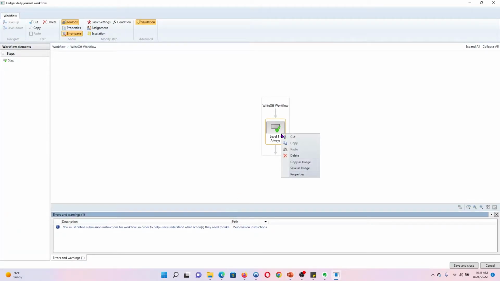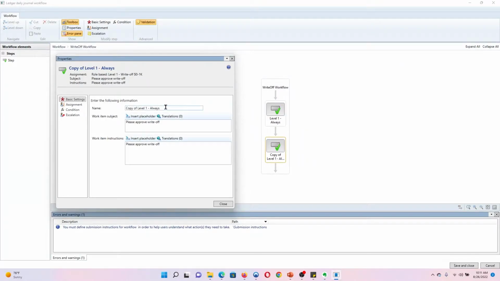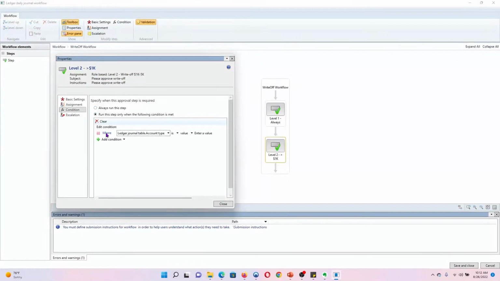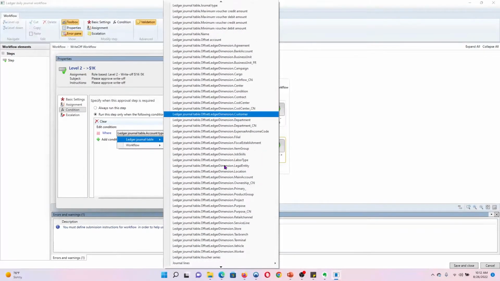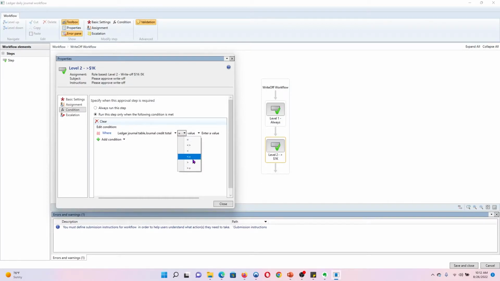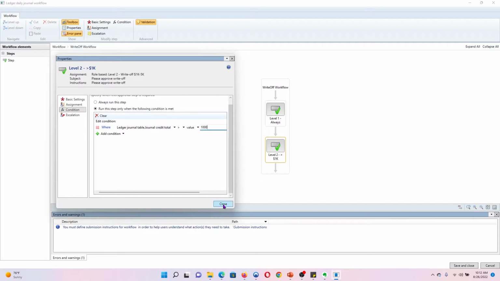Okay. So now what I can do is copy, paste, properties, and here I'm going to do level 2. And we're saying that the manager needs to approve if it's greater than 1K. Go to the assignment and choose level 2. And the condition, we do need to add a condition here. Let's look for a field. Yeah, we can use this journal credit total. If it's greater than 1,000, right? And so that looks good. I will close it.